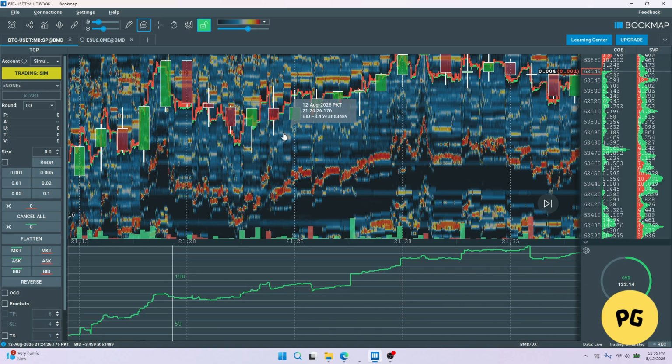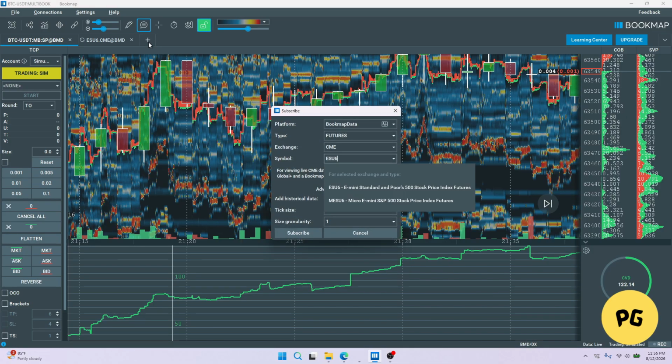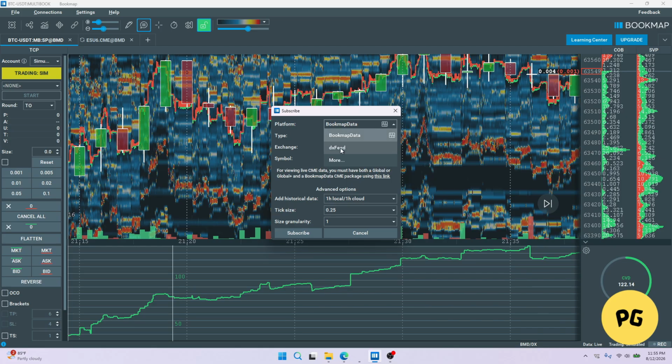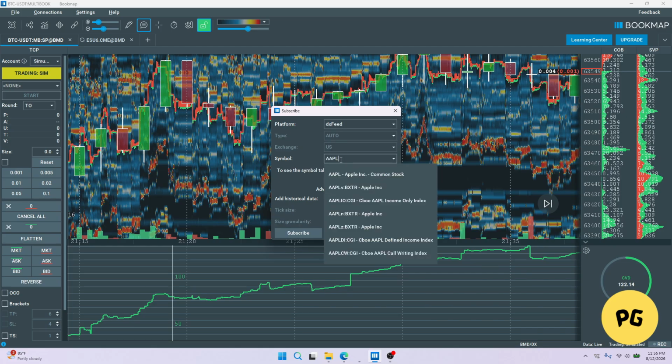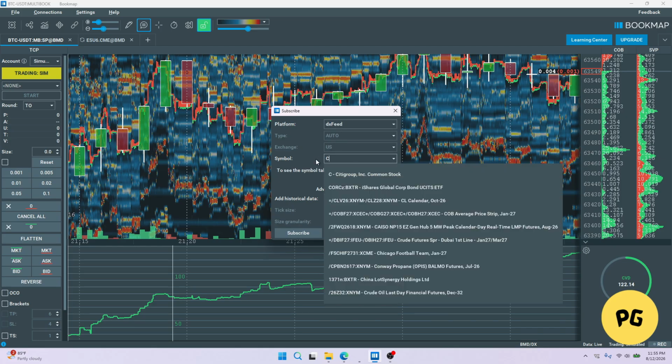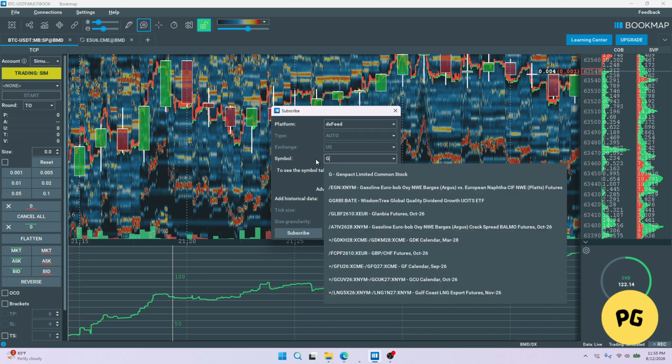Now let's see how you can add gold inside Bookmap. Start by clicking the plus icon to add a new instrument to your workspace. Next, select your available market data provider such as DXFeed or Rithmic, depending on the provider connected to your Bookmap account. Then go to the symbol field and enter GC.